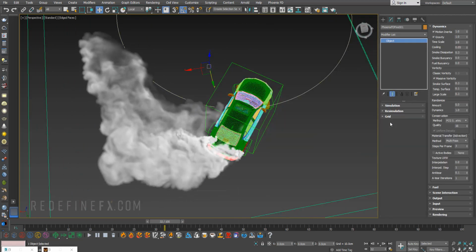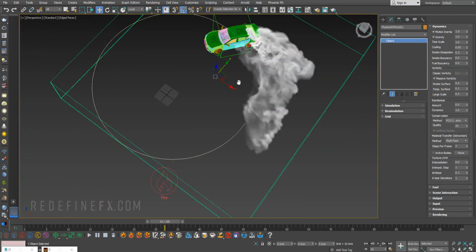So you can go under dynamics, and maybe for the smoke massive vorticity, I would do something like 0.5. And maybe for the large scale, I would maybe do 0.5 as well. And for the quality, I would maybe do 32. And we can see what kind of a difference that will make in a bit.